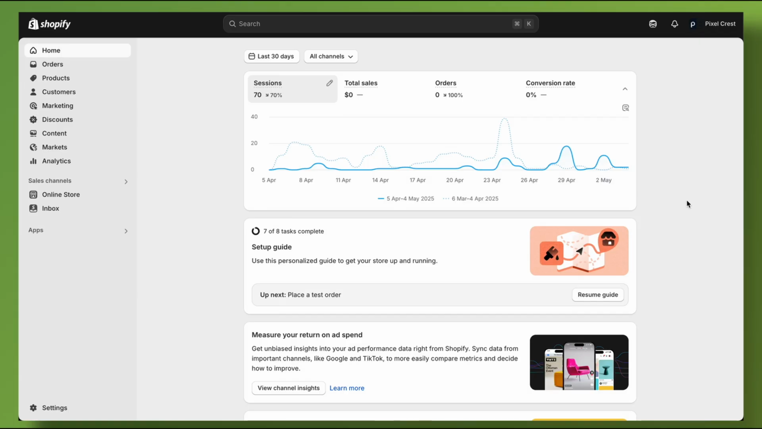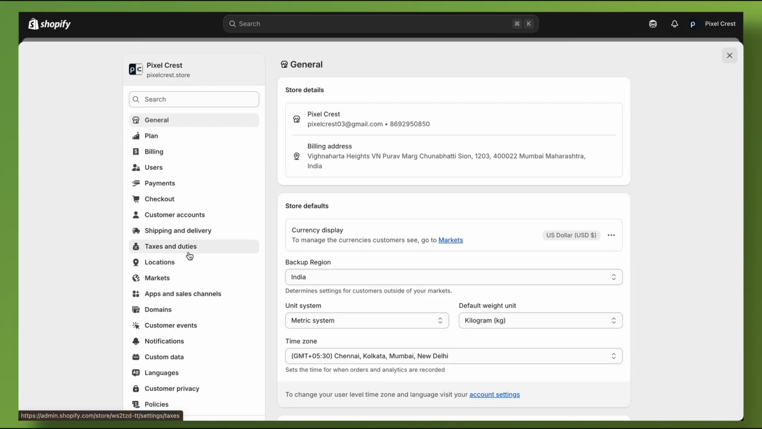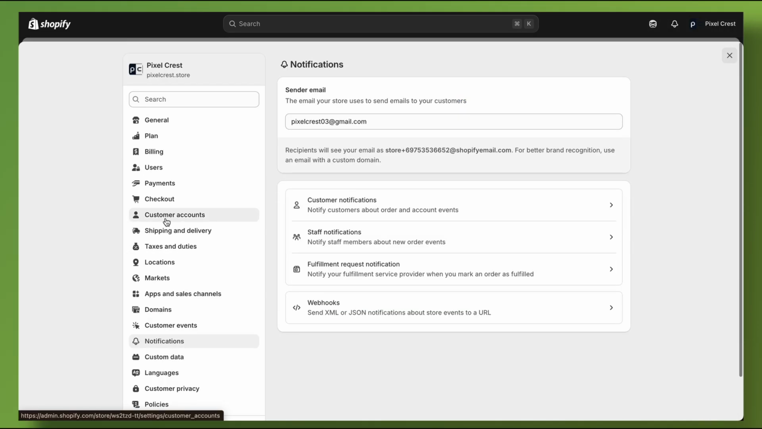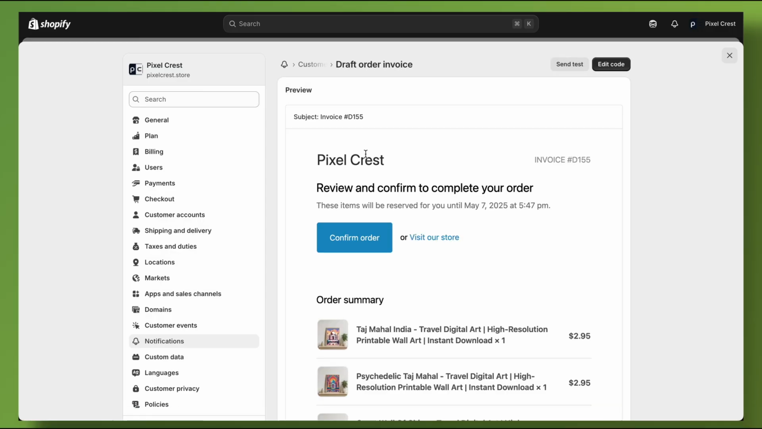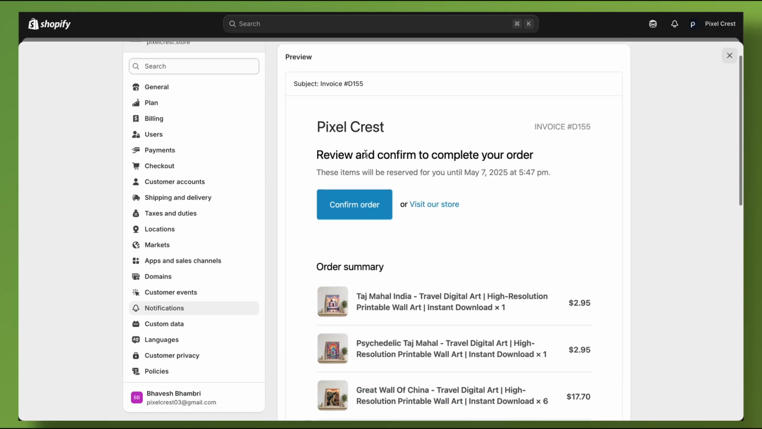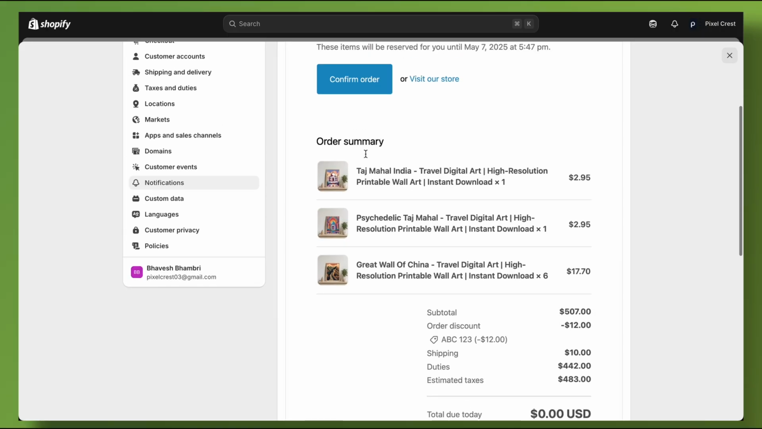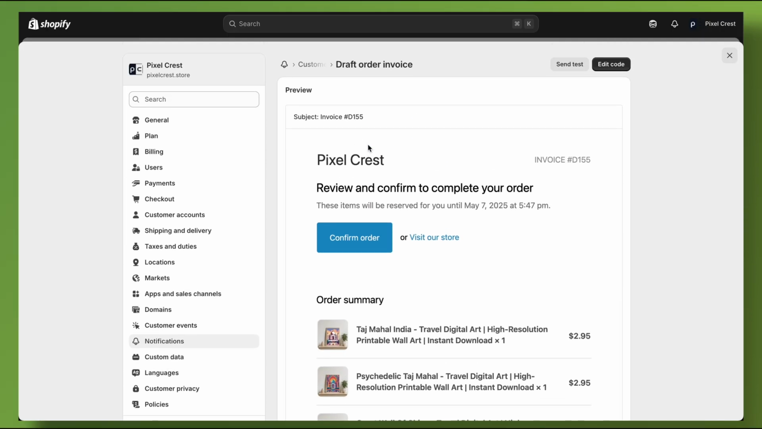So without wasting any further time, let's get started. Let's go to settings and from here click on notifications. And you can click on customer notifications and click on draft order invoice. So here all the customers, when they purchase a product from your store, they get an invoice like this. This is what the invoice will look like.